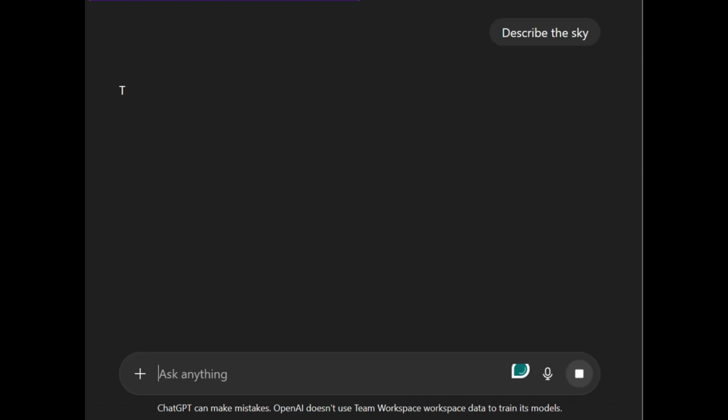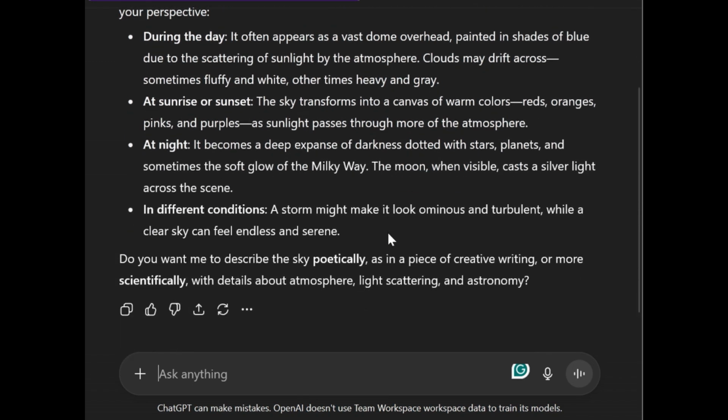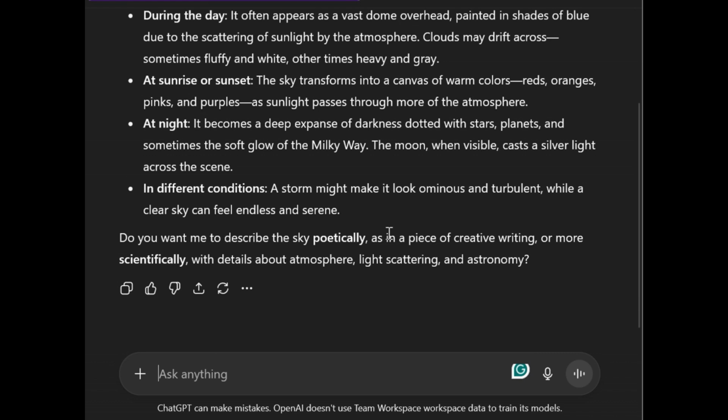Okay, it will give you a long, lengthy answer which you don't want. You don't want it during the day, sunrise, sunset, at night, whatever. You want a generic, sorry, this is nice, right? But generic. And you don't want this answer. You want a specific answer which gives you a better clarity answer, right?